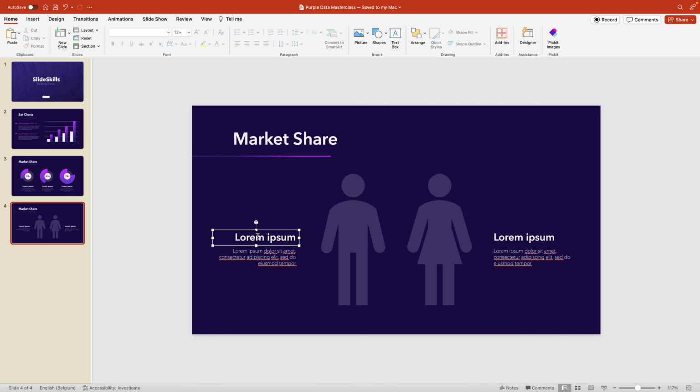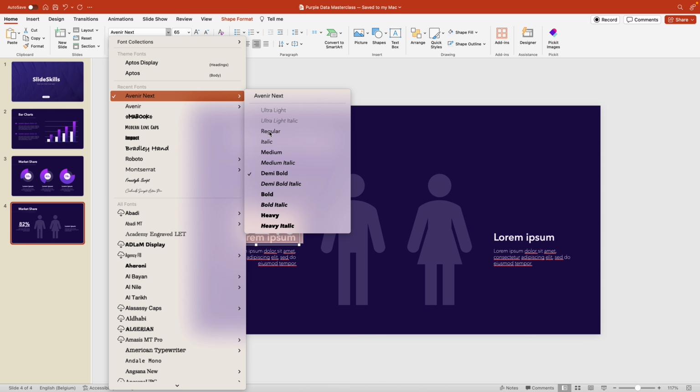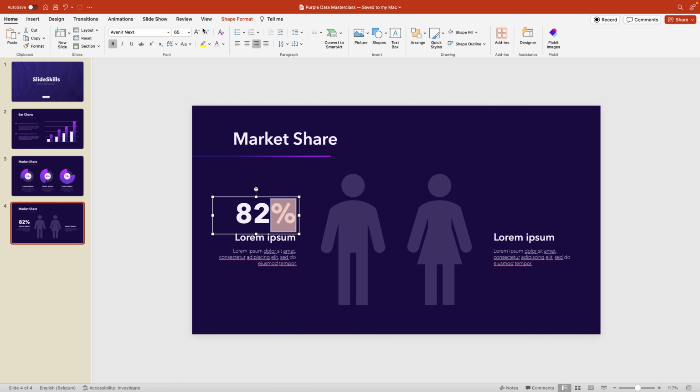And what we're going to do now is we're going to create a text box. Let's say we want to do 82%. It's just an arbitrary number. I'm going to increase the size to, let's try 65. Make it bold. And the percentage sign we're going to reduce in size. So about 36. On the left side, we can use a different color.